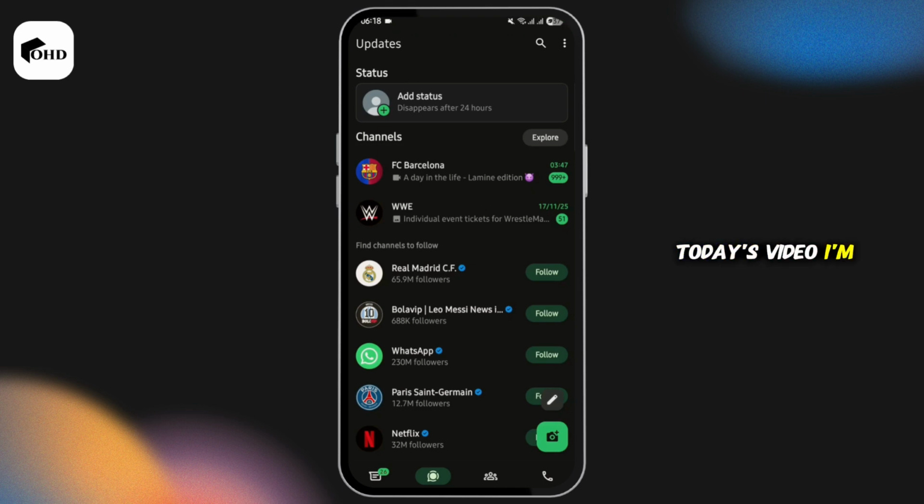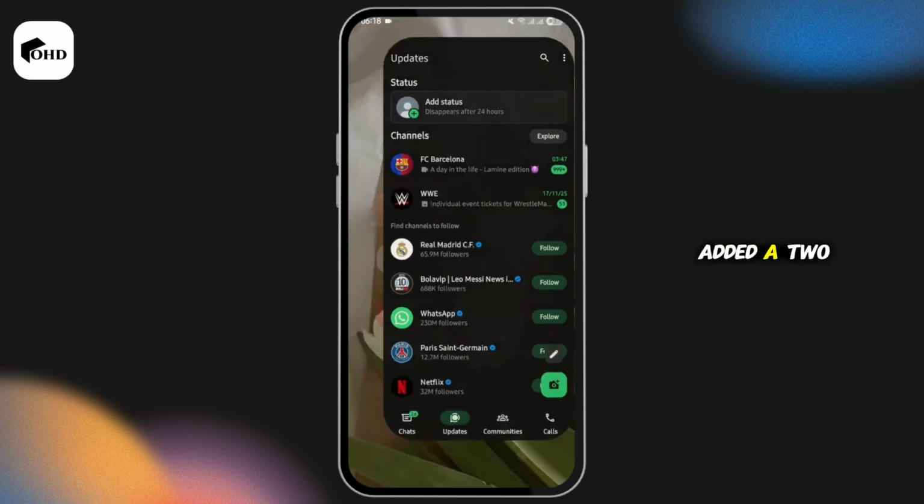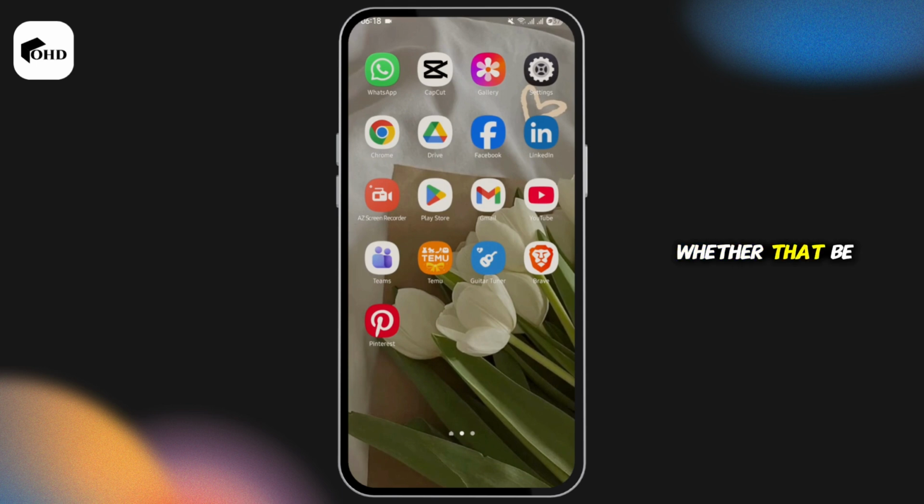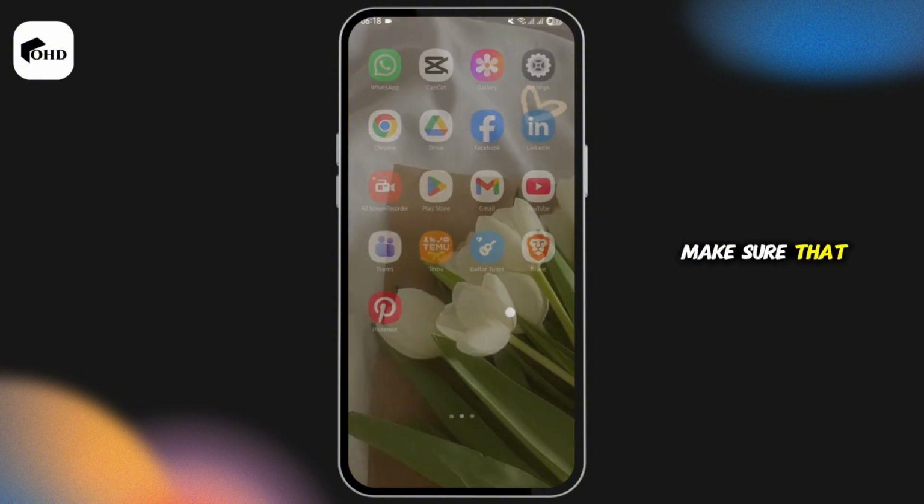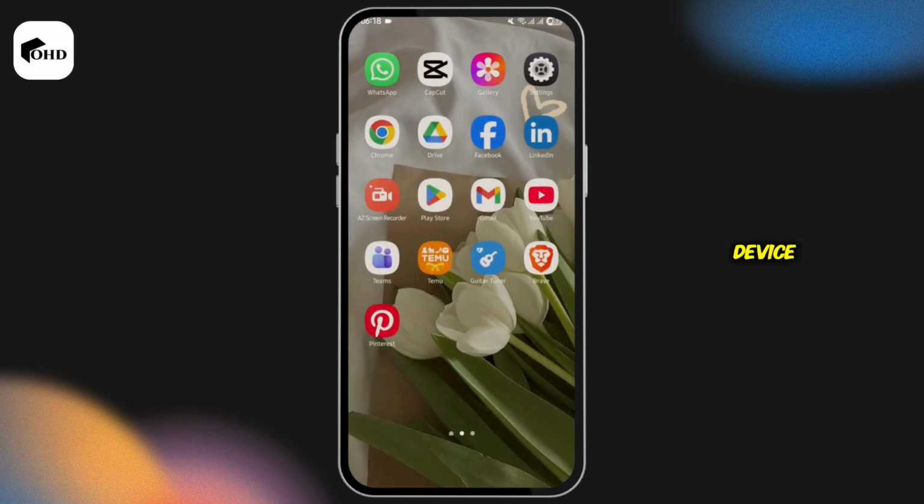Today's video, I'm going to show you how to fix two-factor authentication not working on WhatsApp. So first things first, if you have added a two-factor authentication, whether that be a phone number through SMS or simply an authenticator app, make sure that is working. If it's an application, make sure that you have the authenticator application on your device. If it's a phone number, make sure that phone number is valid and is working.